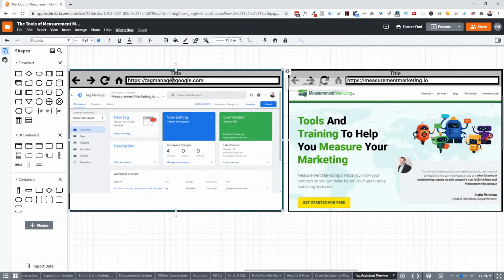You go to tagmanager.google.com, you start playing with Tag Manager, you're setting it all up, and of course you've made some changes and you want to test. So in order to do that, that's where preview comes up.